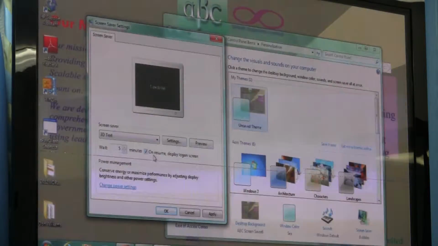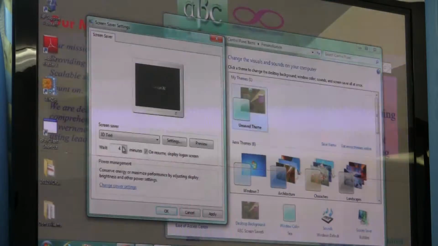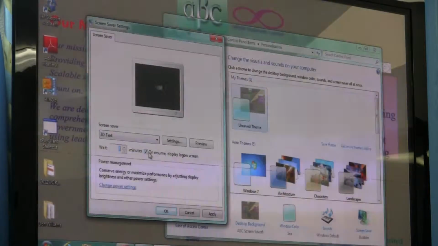This is what we do. You come here, you set the wait time to 5 minutes. From workshops like this, we have agreed that we can set the wait time to 5. You can set more than 5 or less, but we have agreed that 5 minutes is best. So let's take it for our purpose, and then you click on resume, display the logon screen. The essence of this is that if you leave your computer for 5 minutes and you come back, it will display a logon screen, which we are going to demonstrate now, where you must put in a password.